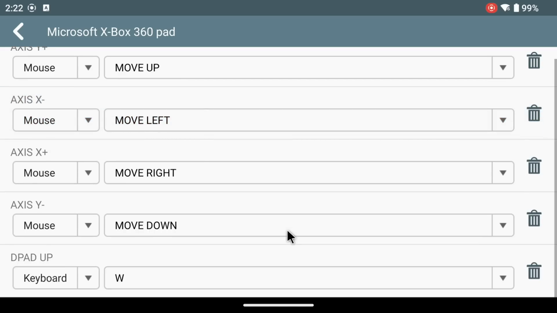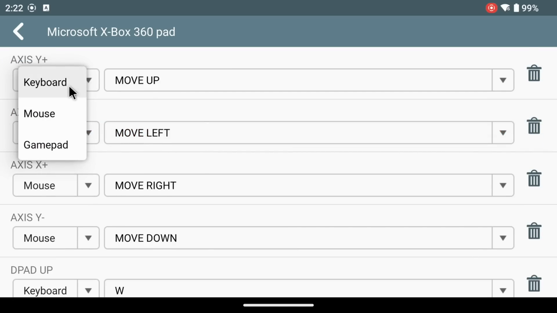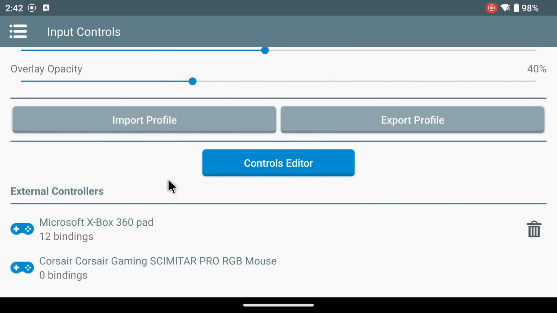Each button can also have a controller type. Keyboard is useful for when the game does have controller support. You can make your controller behave like a mouse. And then there is Gamepad. Unfortunately, I'm not entirely sure where this one is applicable. It never worked when testing. That's it for input controls.